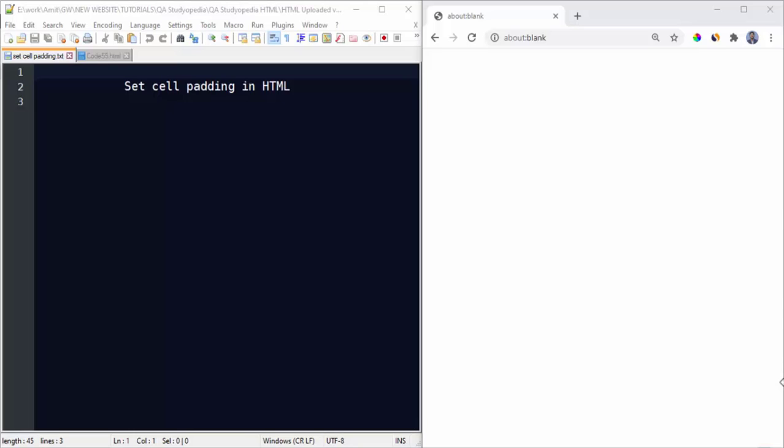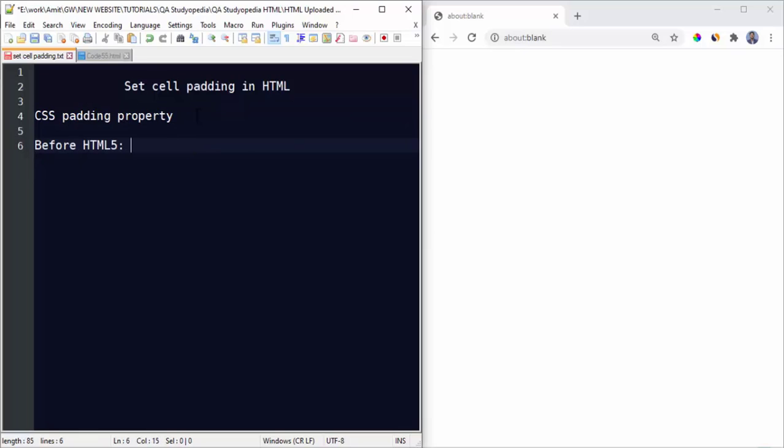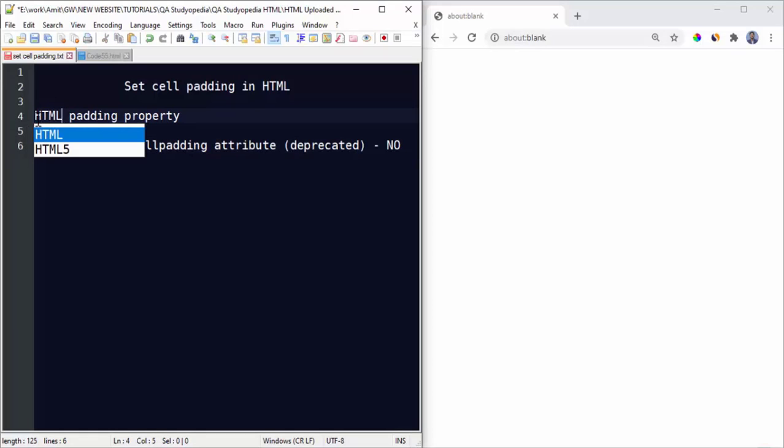Hello guys, in this video we will see how we can set cell padding on a table in an HTML web page. So it's very easy. Use the padding property, CSS. Before HTML5 there was a cellpadding attribute, which is now deprecated. A big no, do not use it. Okay, so now use this. This is acceptable in HTML5 as well, using the CSS padding property.